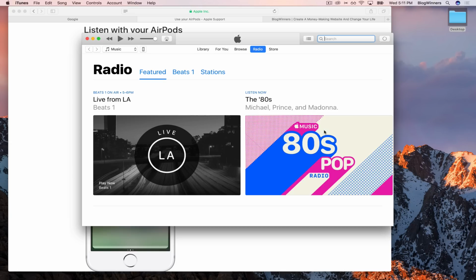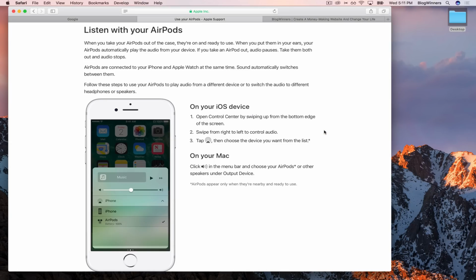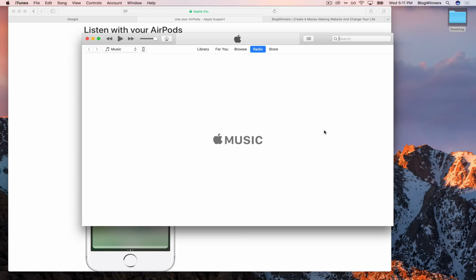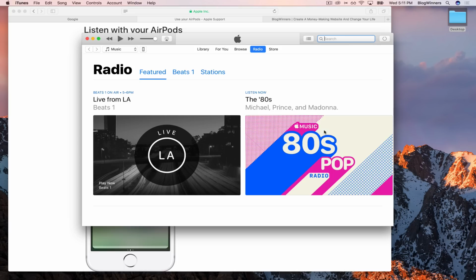Now, that took a little bit of time to walk through that process. Let me show you how quickly you can use Spotlight to open iTunes once you get the hang of it. Done. So that's why I use Spotlight to open programs. You could do it in less than a second.